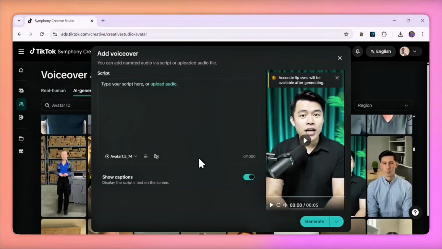Now you can either type your script directly into the text box, or you can upload pre-existing audio, which can be your own voice or a previously generated AI voiceover. Let me type a short script right here.